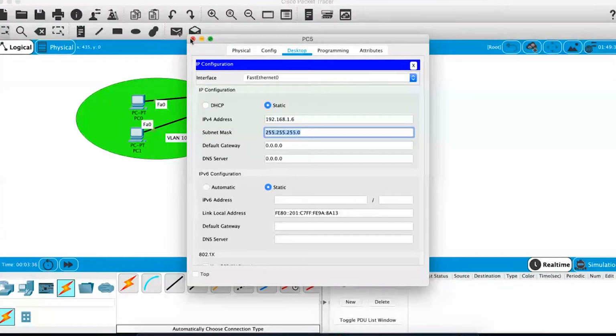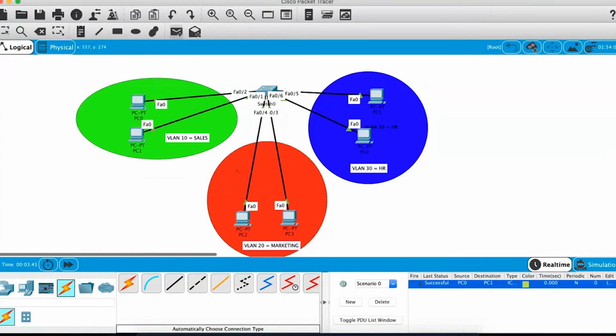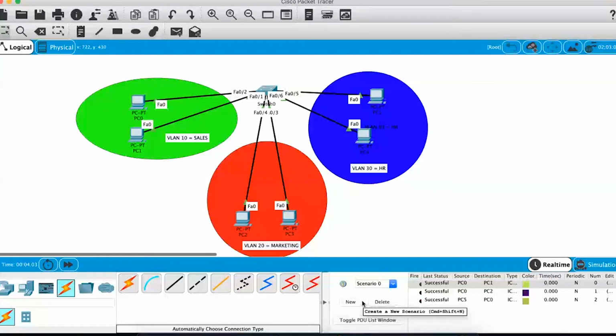So we did configure our major network, the 1.0 network. And if I try to send traffic from the first PC to the second PC, successful. From the first PC to the third PC, successful. From first to fourth, or last, it's again successful. There you go, it's successful. So every PC is communicating with each other over here, correct?